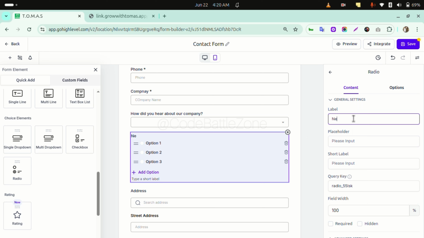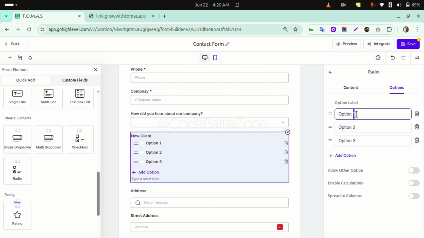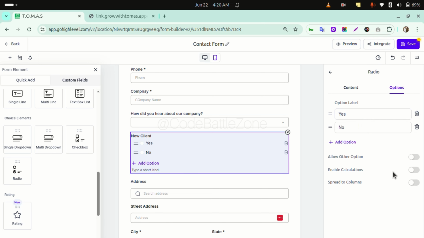You can use it for new client. Yes or no. Another field is not required. Another option is not required actually, so we remove that one for this field.